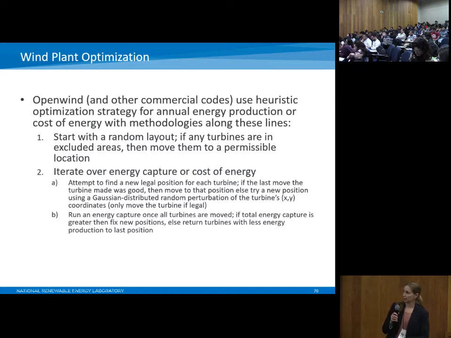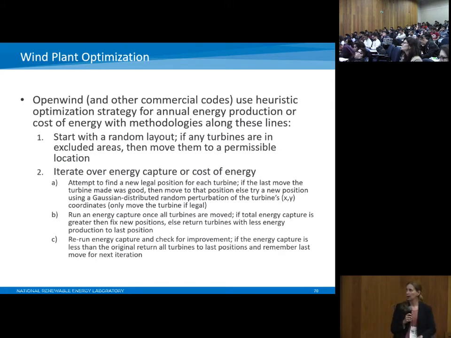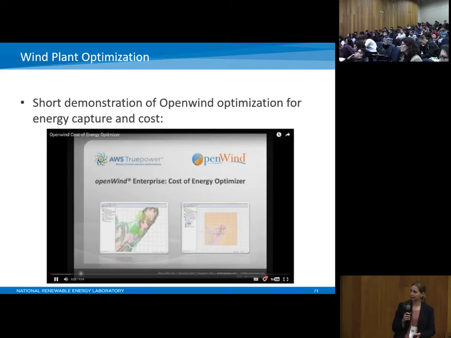And they'll keep perturbing the turbines. So once all the turbines have moved, then they'll do a full energy capture for all the turbines. If the total energy capture is better, then they'll keep it. Otherwise, they'll return the turbines to the last position and try that iteration process again. Then they'll rerun energy capture, check for improvement, and if it's less than the energy capture before, they move all the turbines to the last position they were in.